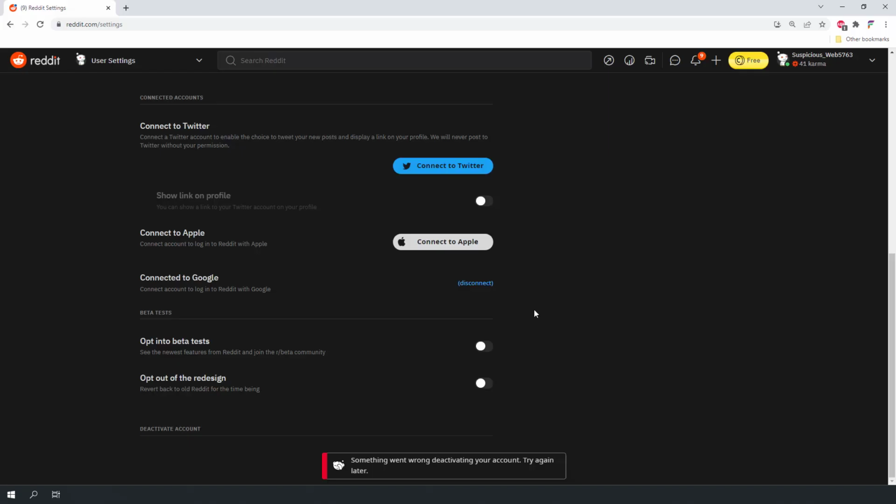Hello and what's up guys, today I will be showing you how to deactivate your account with Reddit. So if you are having a problem deactivating your accounts with Reddit, and if you are getting this message that says something went wrong deactivating your account, try again later, this is what you should do.